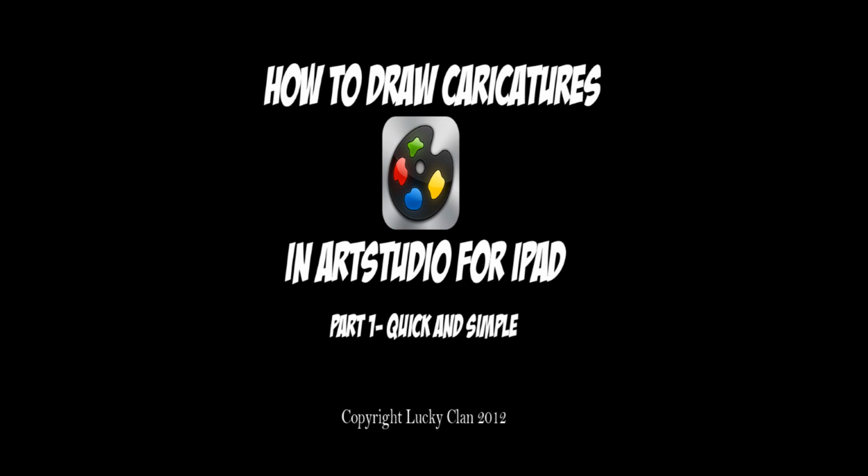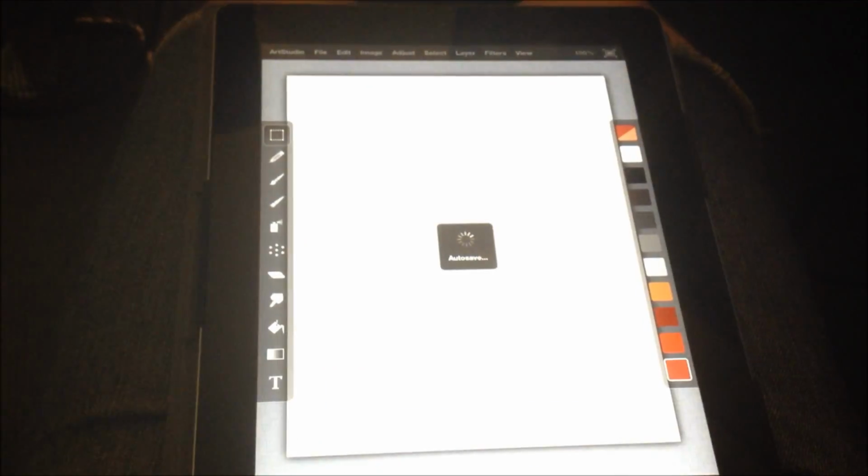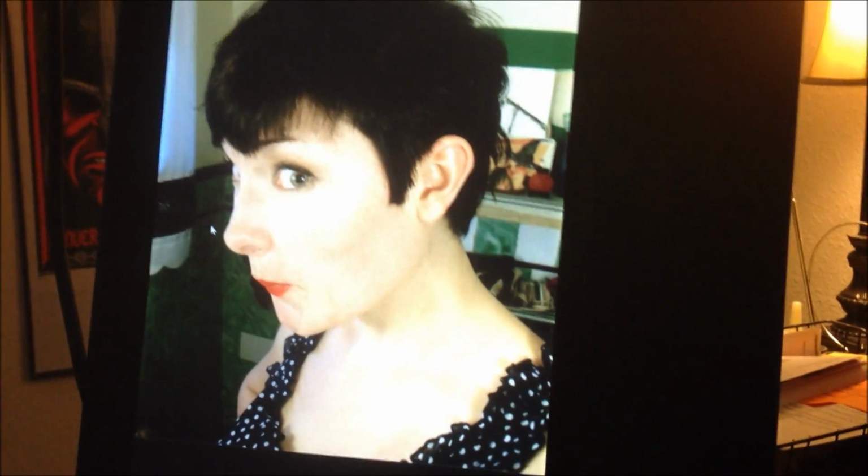Hello, fellow iPad artists. This is Nolan Harris, and I'm here to give you a caricature lesson for beginners in ArtStudio for the iPad. First thing we do is I'm going to start up the app here, and I'm going to show you some of the new additions to this wonderful app while we're drawing Megan Kennedy from Ohio here.